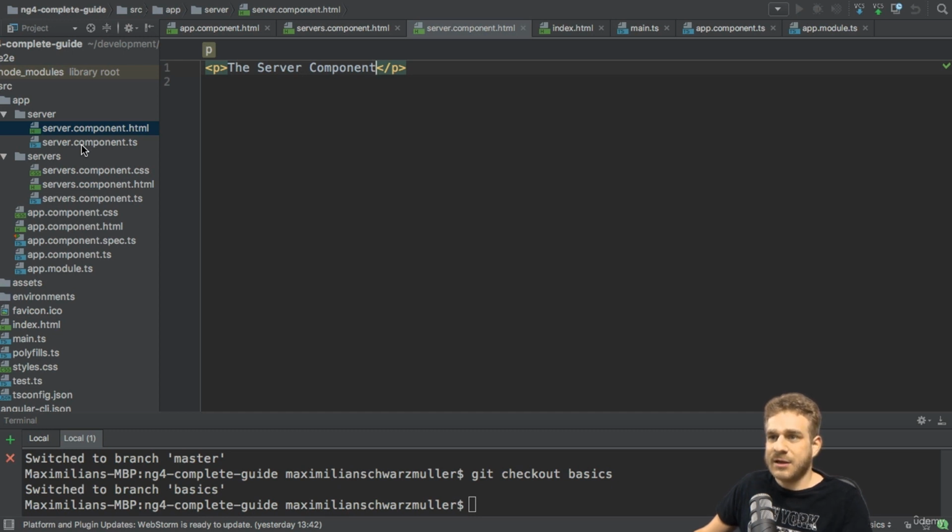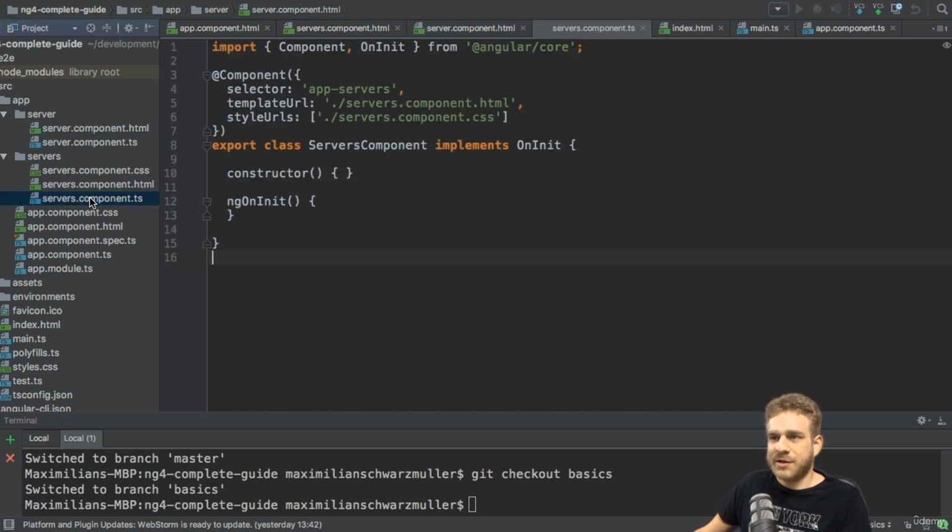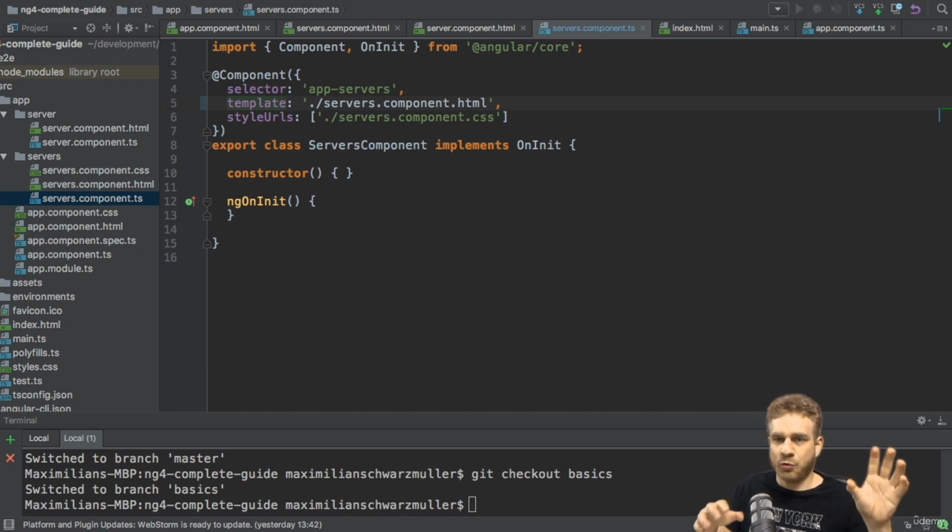We can do this by simply going to our servers component here, for example. And right now we point to this HTML file here. Now we can change templateUrl to template. One of the two has to be present, either a link to an external template or just template to define it in this file. But each component needs to have a template. This is the one property you have to have at all times.